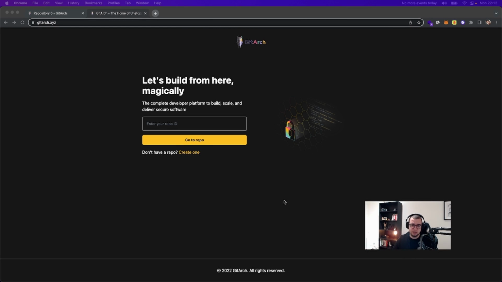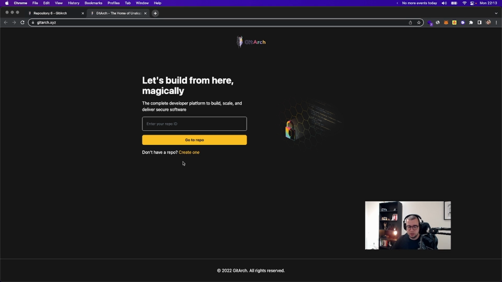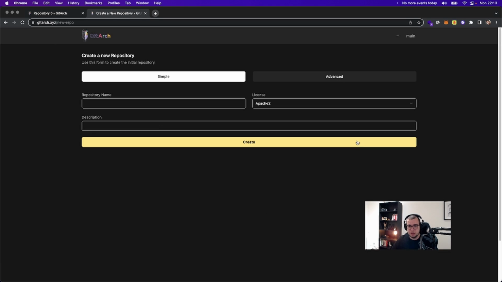Today, I'm going to teach you how you can create a new repository using GitArch. This is the homepage where you can go to a specific repo or you can create a new one. Today, I'm going to create a new one. Here you have the option to create a simple or an advanced one. Today, I'm going to create a simple one.